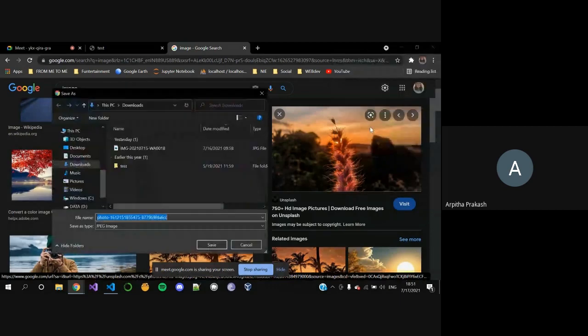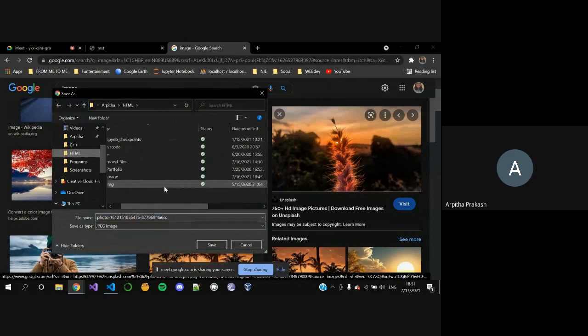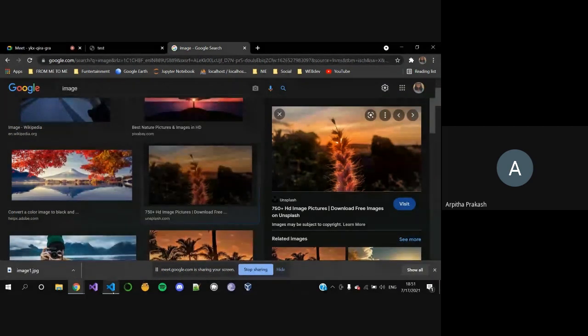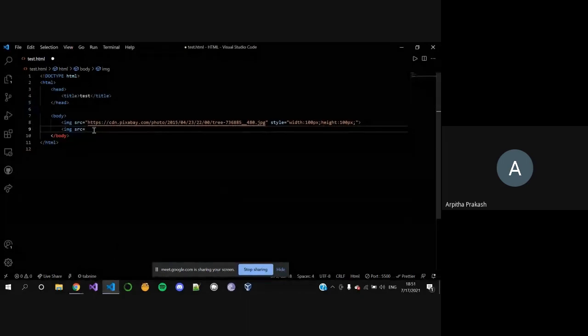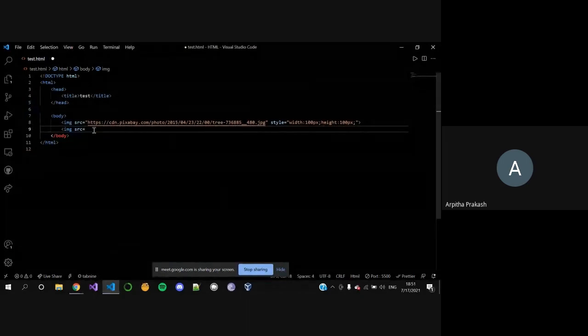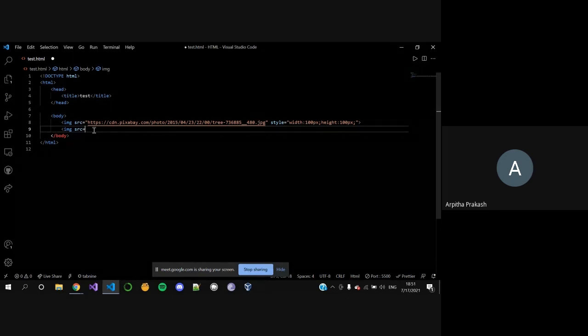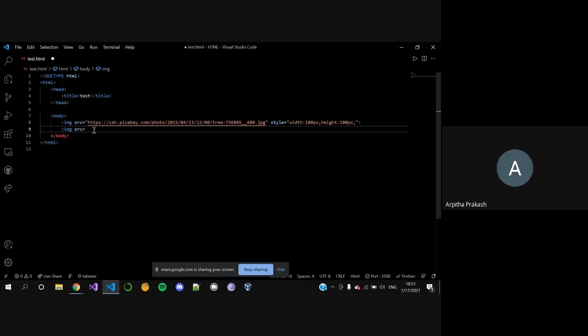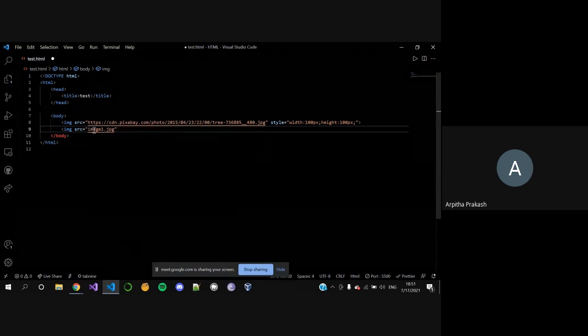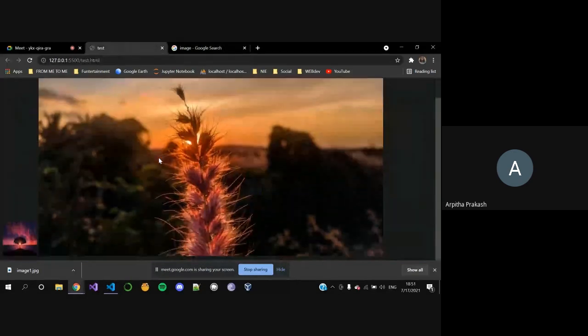Let me save this image. I'll save it in my HTML folder. Yeah, I'll save it as image 1. Okay. Yeah, so this is my image 1. And I want to add this image 1. So one way to add the image from my local folder is image source, and I'll call image1.jpg. That is the name of my file. So that should add this image as well. So yeah, as you can see, that has been added as well.